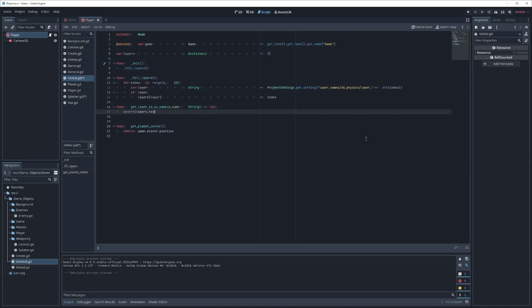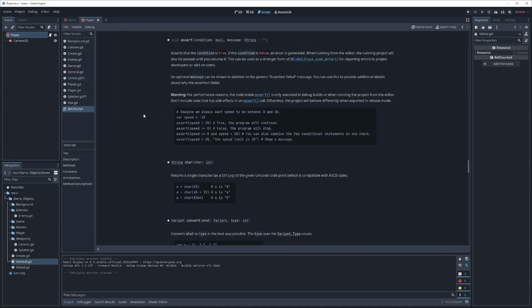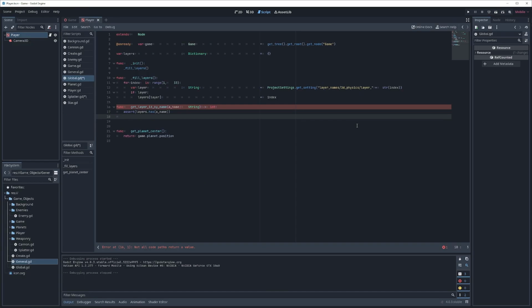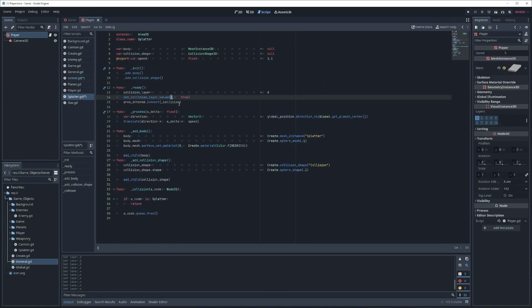Let's use the assert function to throw an error if the name ever doesn't exist and causes the condition to be false. It will mean we have made a mistake in our spelling or programming, and after that we can just return the value connected to the name in the dictionary. From our splatter, we can then use the weaponry name to get the layer number.